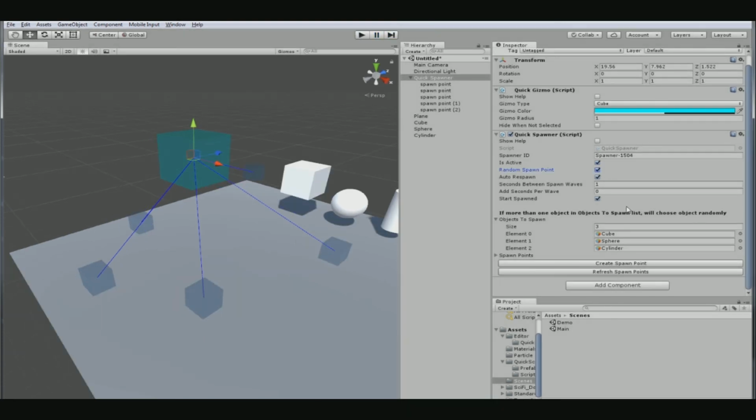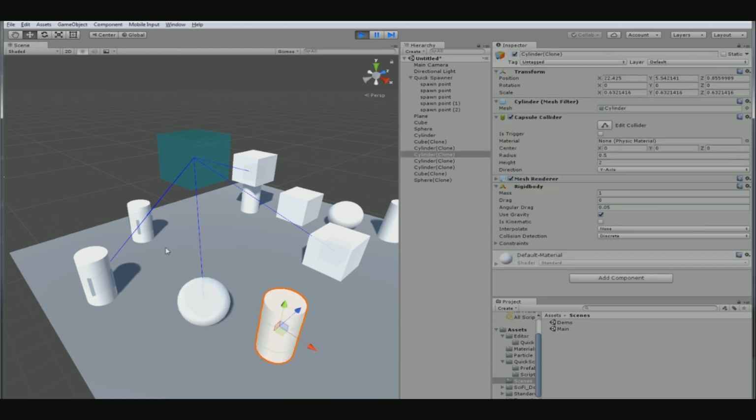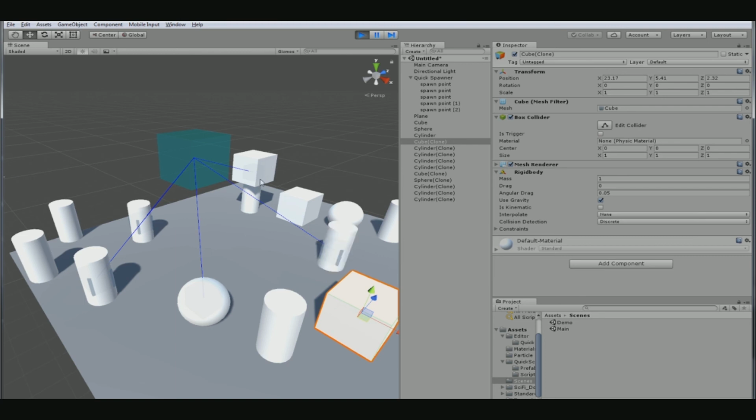You can also, if you want to, have them all start spawned. Untick random spawn point. And then hit play and you'll see that it'll send out a wave to all of them. So all the spawn points receive a random object right from the start. And then after that, as these move away, they'll spawn in a random object as that spawn point becomes available.